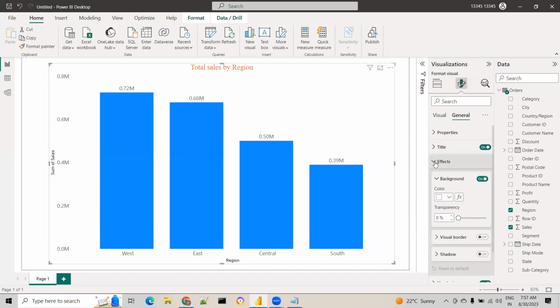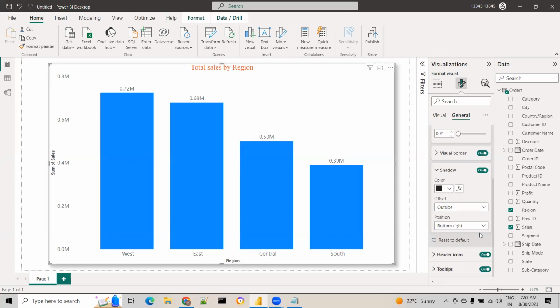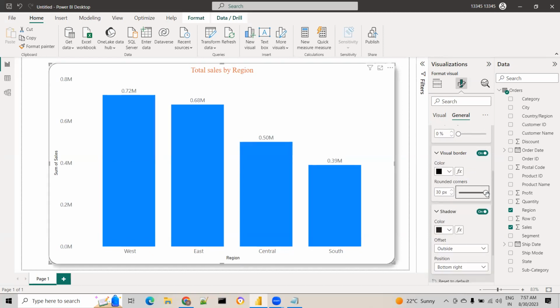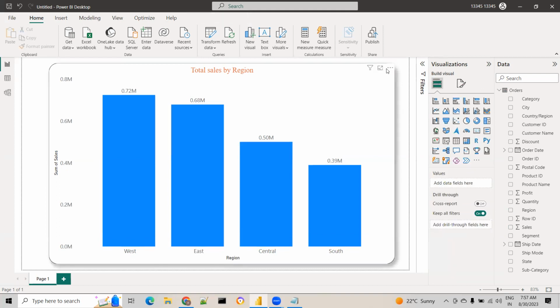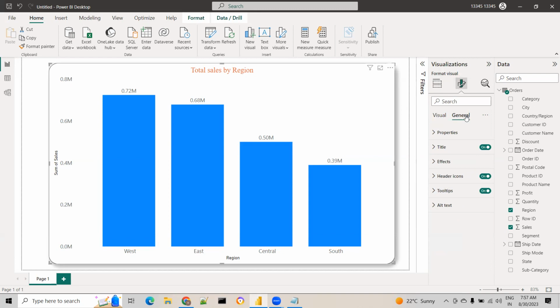Next one, effects. Don't worry about effects. We can see, for example, if I want a visual border around my visual, you can enable it. For example, if you want to have some shadow, you can have it like this. Even here, you can have the rounded corners. If you want to round the corners, it will have some beauty like this, right? So your visual has some beauty like this. Only these things are very important in this one. Okay, the general one. And what else?